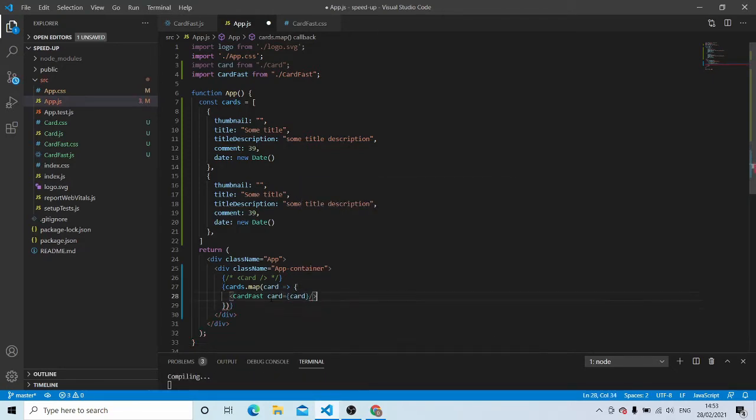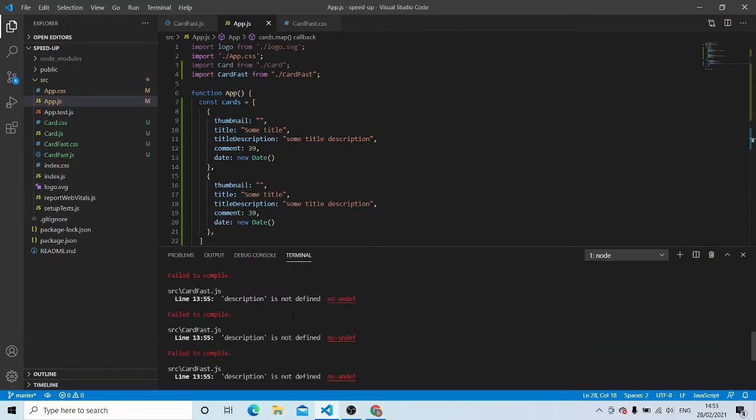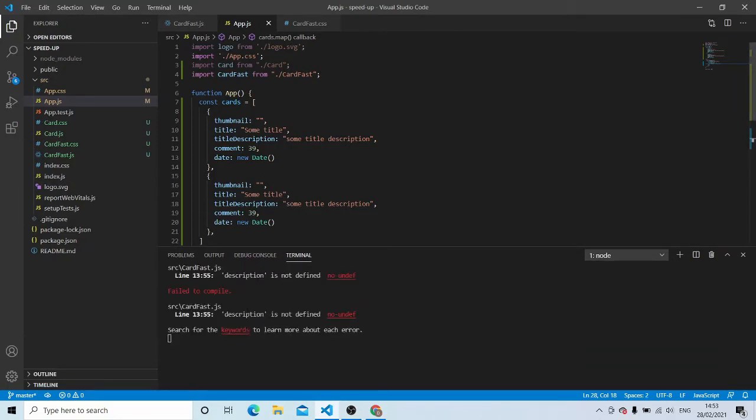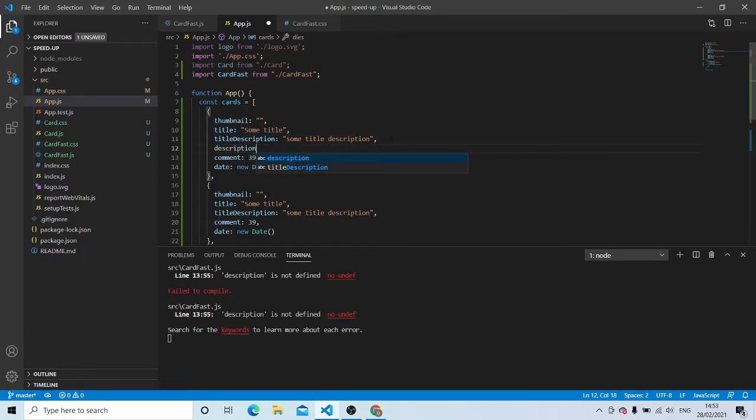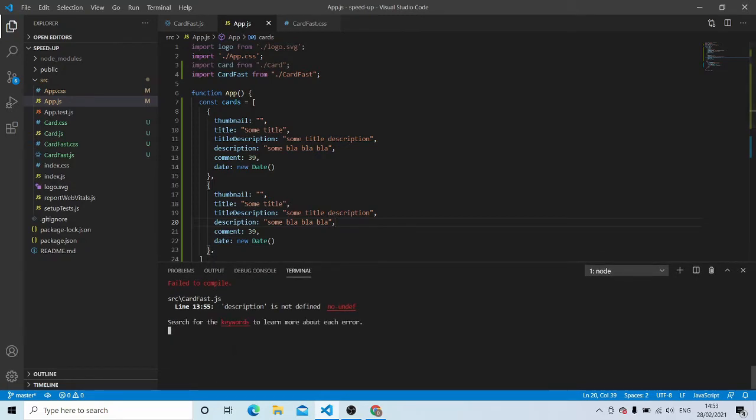Not really. I should say return, hit save, and now I got an error. Description is not defined. That's because I don't have descriptions in here. So I'm just gonna say description, some blah blah blah, and then we're gonna do the same thing for the second object. This is a long write. We'll hit save and should be fine, I think. What's wrong now? Descriptions, it's not defined.